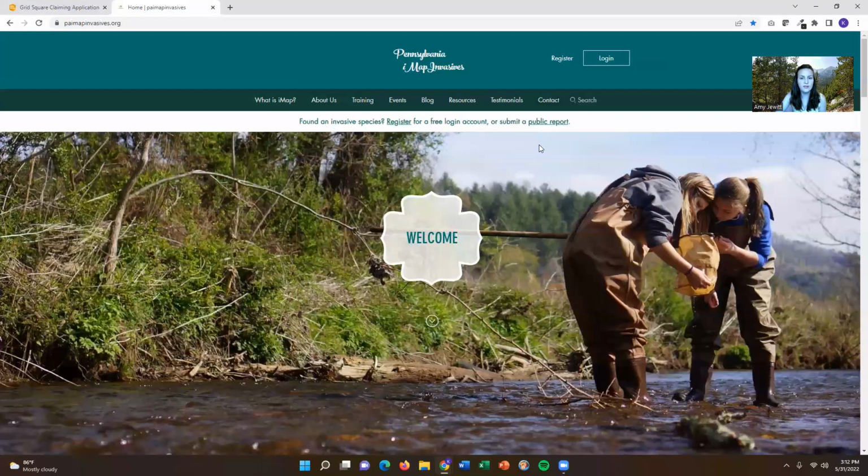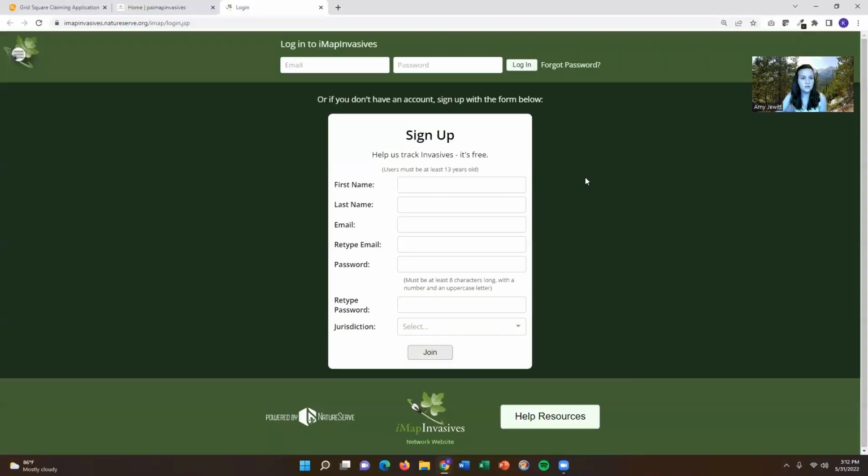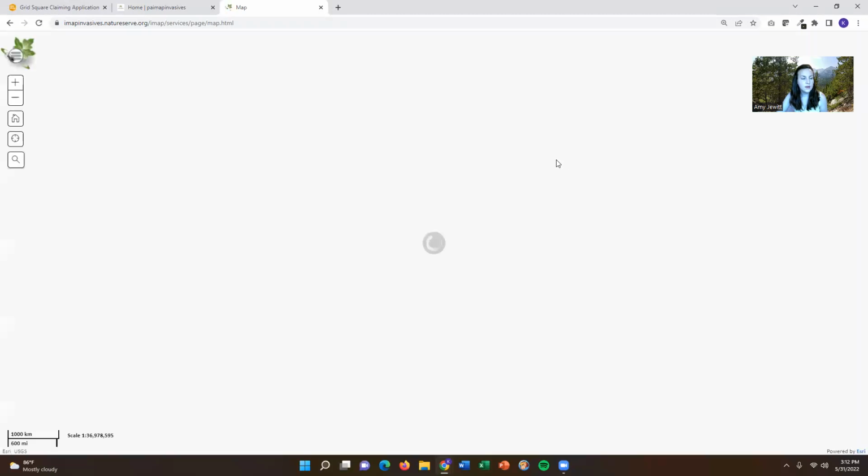The way that you obtain that number is if you go to the Pennsylvania IMAP Invasives website, which is paimapinvasives.org. Go ahead and click on the login button. If you don't already have a login account, you'll want to sign up for one here. If you do already have an account, go ahead and enter your existing login credentials. And then the database will load.